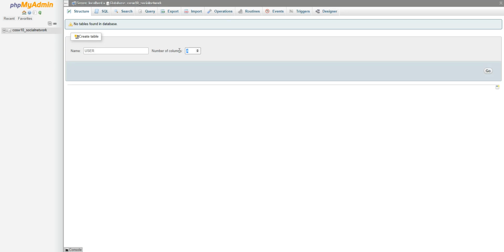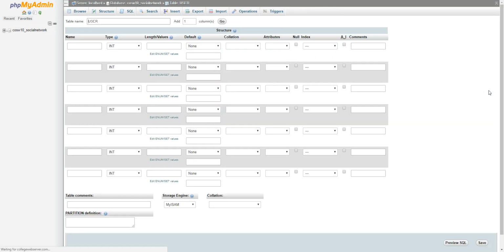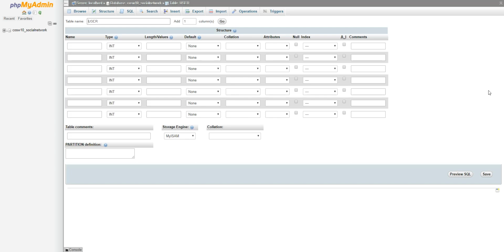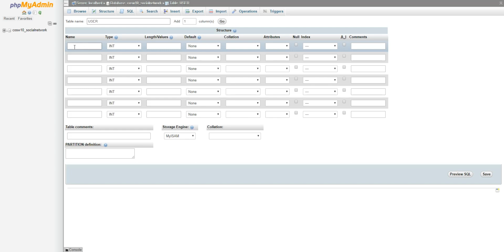So I'm just going to go ahead and put in 7 for now, and I'm going to click this go button. Okay, so it's going to give me a structure that I can start working on my field names. So this first section is going to be the name of your field, and the format I like to use for my field names is all lowercase, no spaces, and I like to use underscores to separate words instead of a space. So here is the name of all my fields.